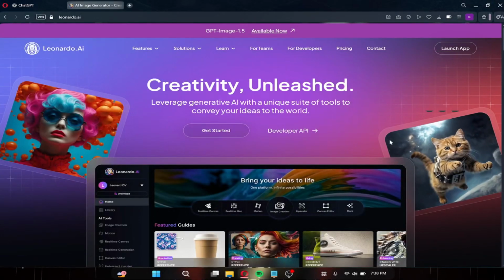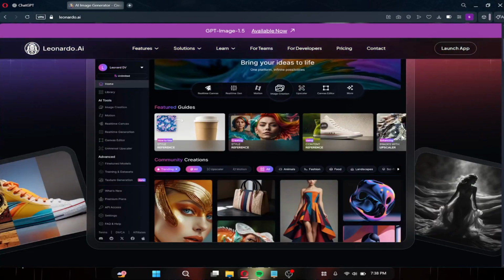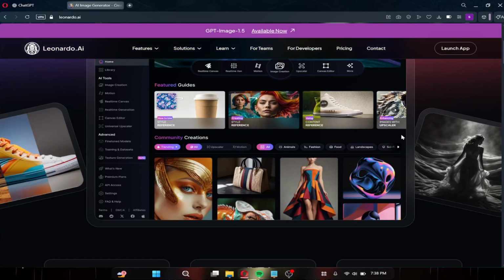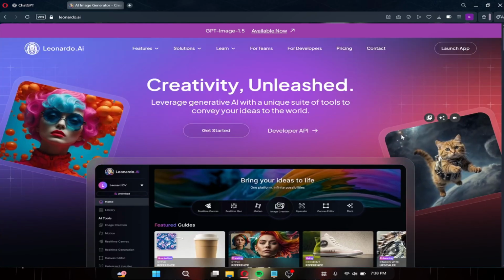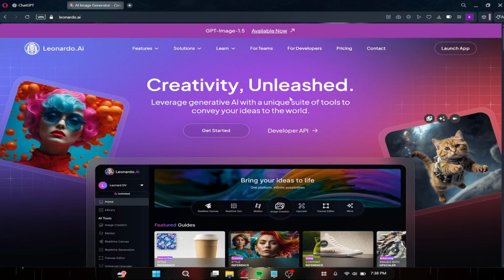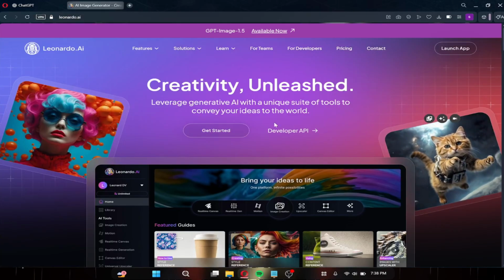Today, I will show you how to generate AI photos and images without using Gemini. This is a full step-by-step guide that anyone can follow. We will use Leonardo AI, which is one of the best image generation tools available right now.